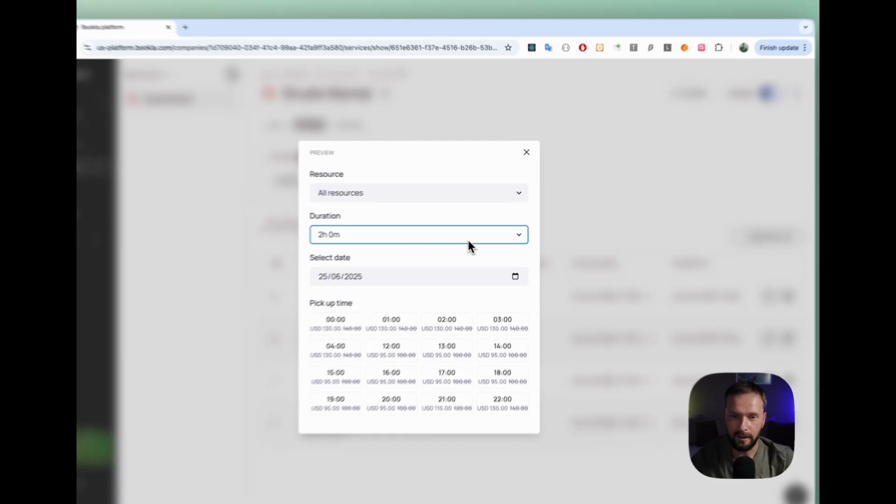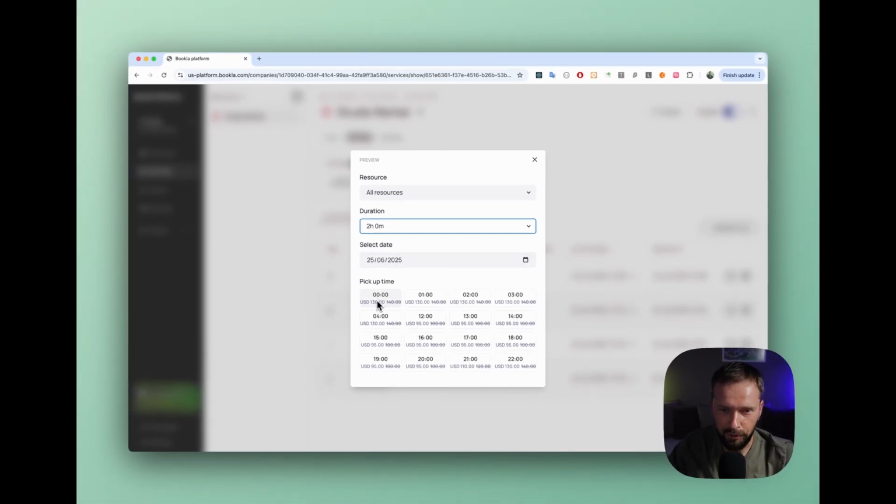Now, when we select 2 hours, during the night hours, the price is $130 because we have $70 for the first hour and $60 for the next hour. And right here, for example, during the day hours, we have first hour for 50 and the next hour is 45, and the total price is 95.